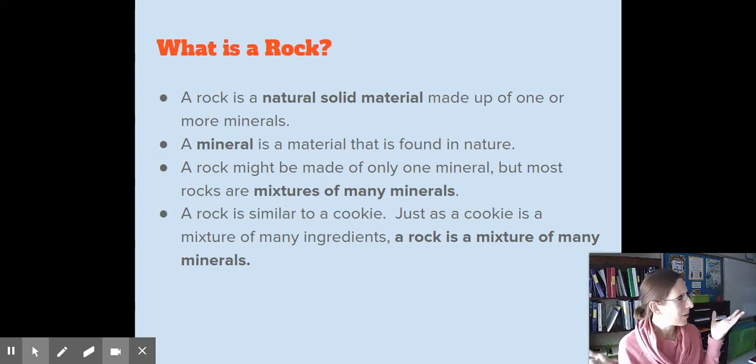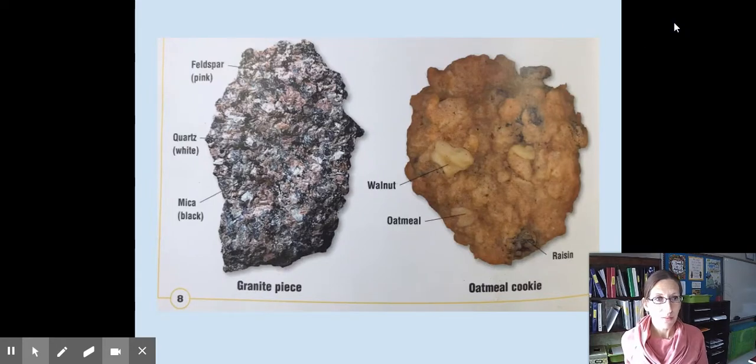I was wondering, what does a cookie have to do with rocks, Ms. Taylor? Well, a rock is similar to a cookie. Just as a cookie is a mixture of many ingredients, a rock is a mixture of many minerals. Oh, now I see what Miss Taylor was talking about, a cookie and a rock. Okay, so a rock is a mixture of many minerals, just like a cookie is a mixture of the ingredients.